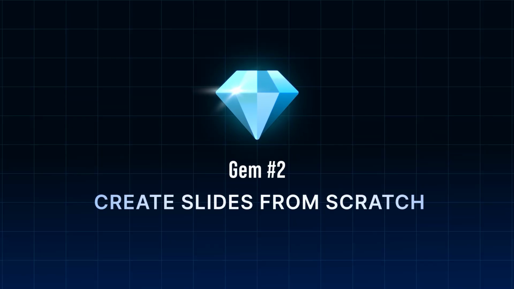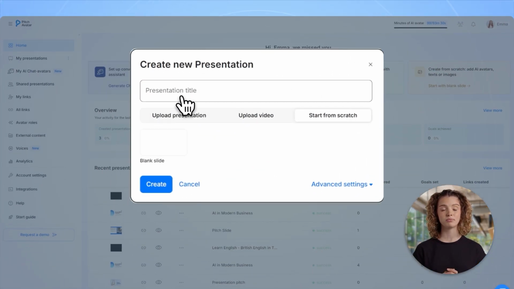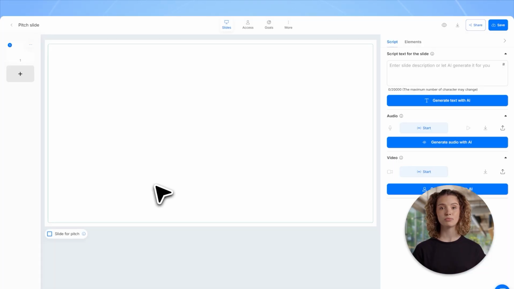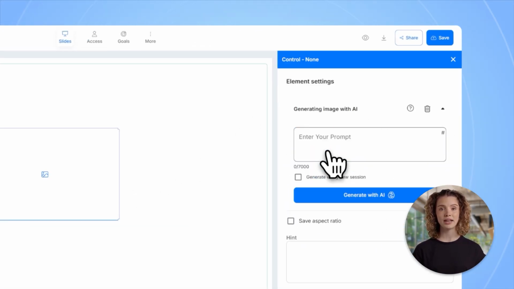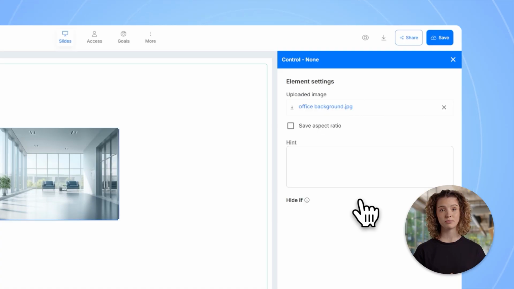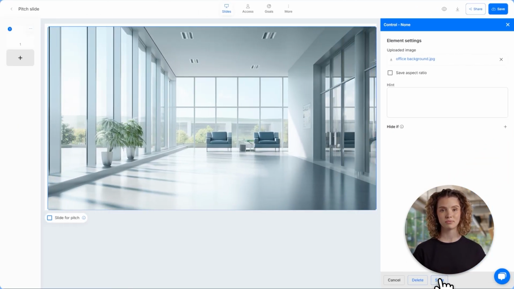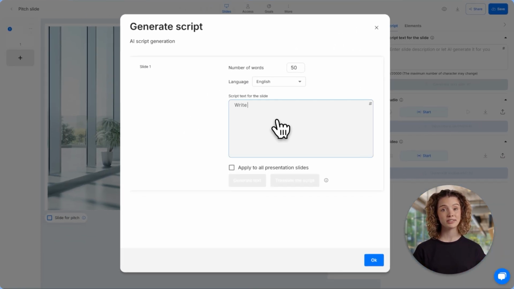Quickly build branded slides without external tools. Start with a blank slide. You can upload your own background image or generate one using AI with a custom prompt. Then add your script and instantly place an avatar on the slide to present it step by step.